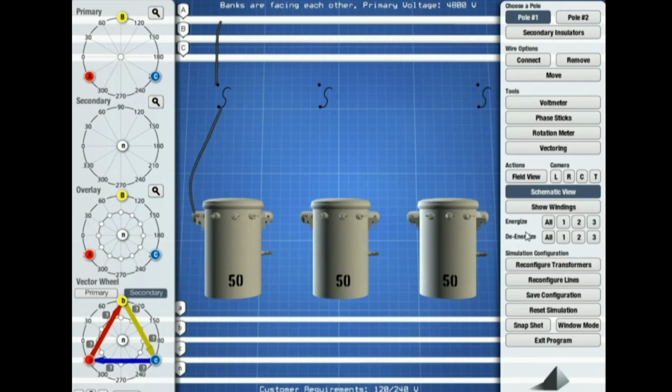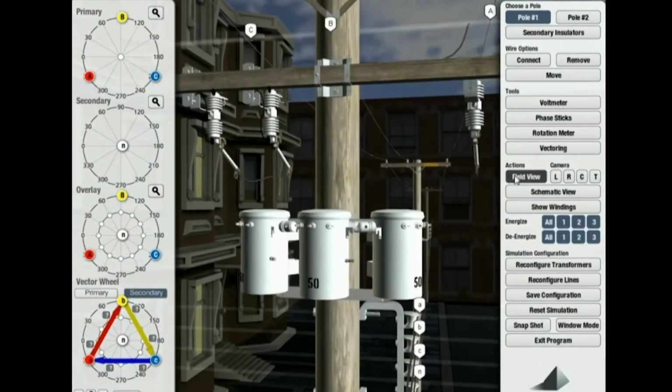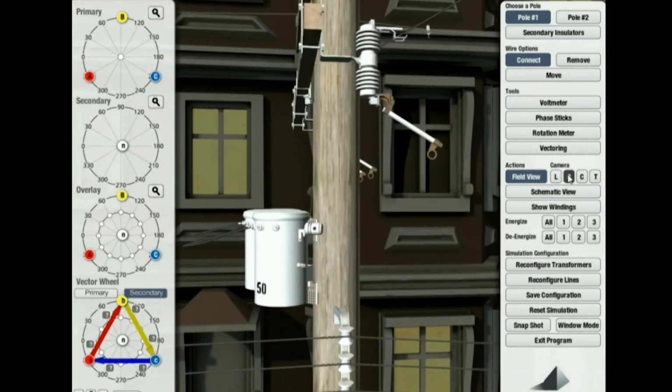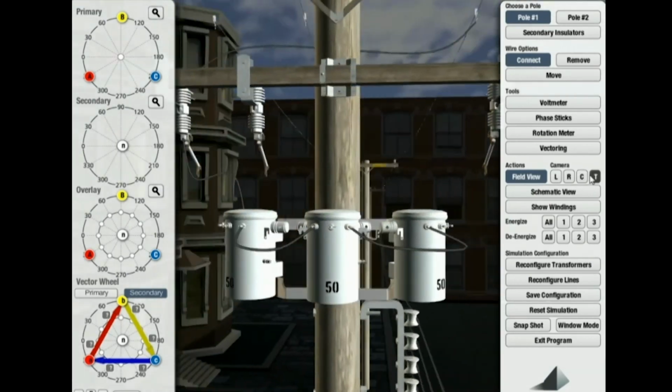The Actions heading controls the 3D camera views, shows the internal windings, and allows you to energize and de-energize the transformer. You can toggle from Schematic View to 3D Field View while connecting wires in both views. Each time you toggle from one view to another, all wiring connections will remain.